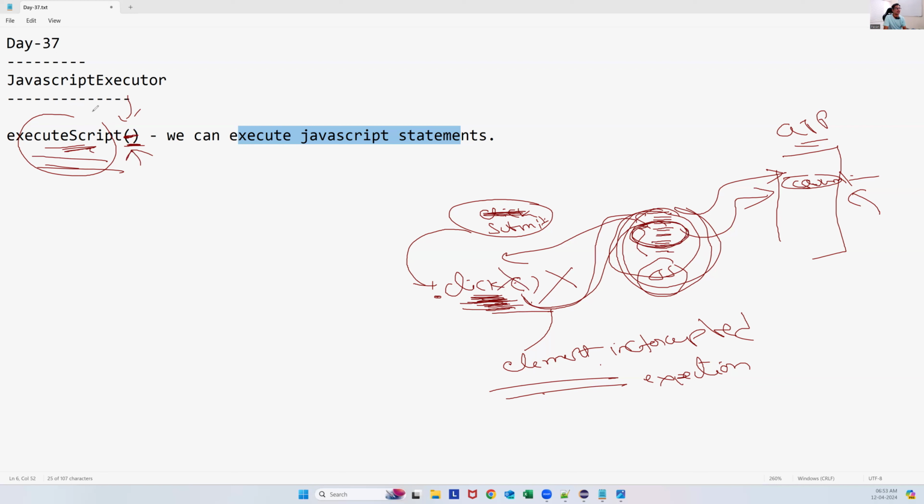So what is JavaScriptExecutor? What is executeScript? Why do we need it? And when do we need it? This is very important, so this context you need to understand.